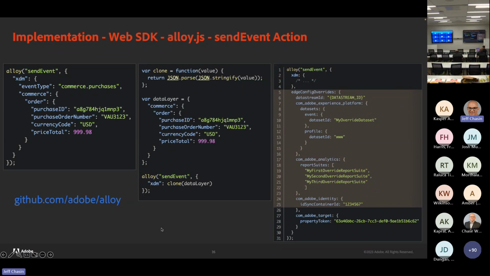So again, same thing, different view, send event action, but this is Alloy as opposed to the extension. Same type of work. Again, on GitHub is the library. And so for those folks who want to use the library in their own TMS or in the code, we have an example of a send event command, a little bit of a different format, where we create just a data layer object here. This is, again, a very simplified example. We set up a little clone function, and we are cloning this data layer value and then passing it in as a payload under the XDM property with your send event command. So some flexibility there in how you handle that.